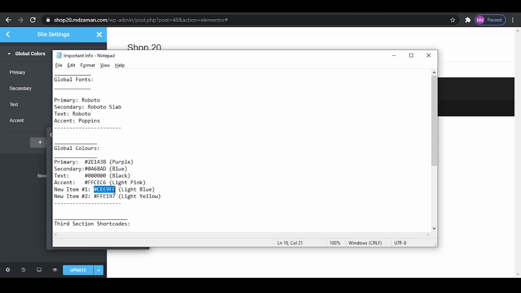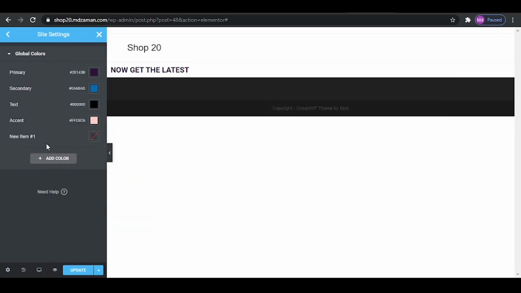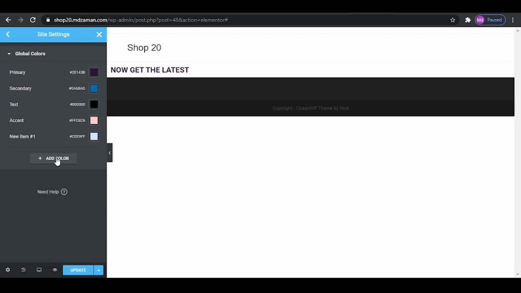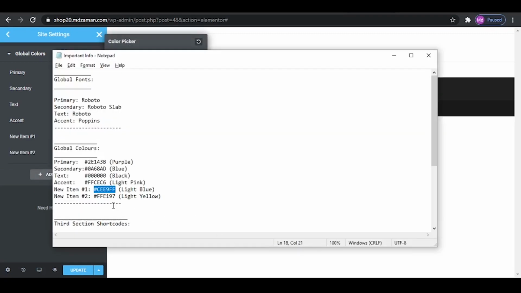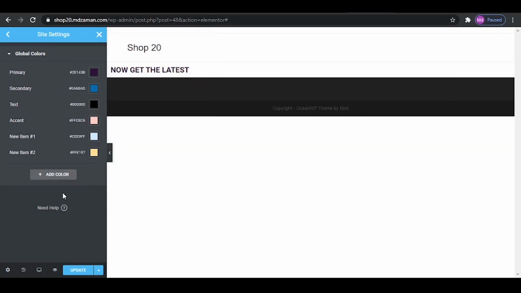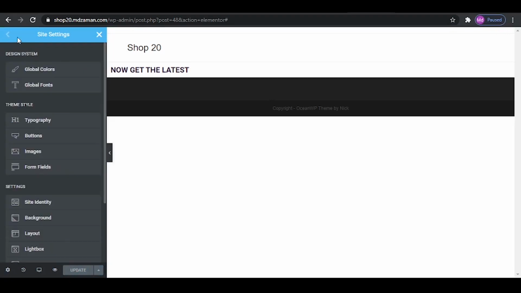I'm going to copy this color code, come back over here and add a color code. Click on this box and paste that color code. Now again, click on add color, click on this box. I'm again going to copy it, come back over here and paste that color code. So we have defined all our global colors. Just click on update. Let us go back, and I would also like to define some global fonts.